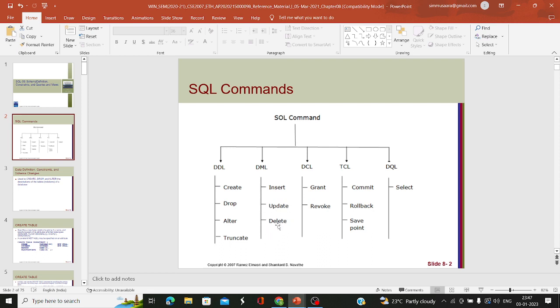Then delete. Delete is one such command which is used for deleting the contents of the table, but does not delete or permanently delete the structure of the table. You can refill the table. Basically, you can add new contents to the table. Then DCL. DCL stands for data control language.